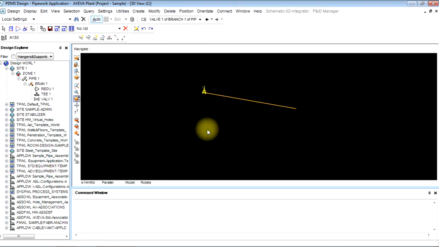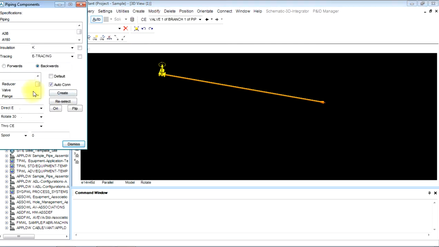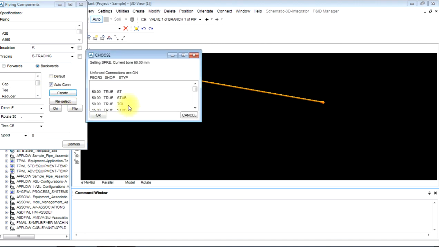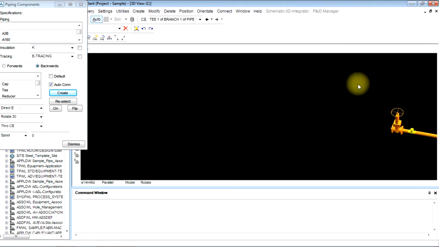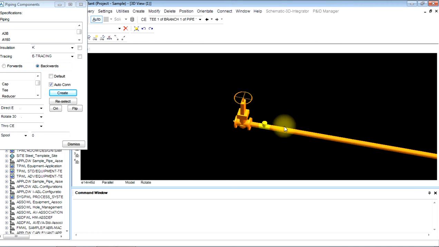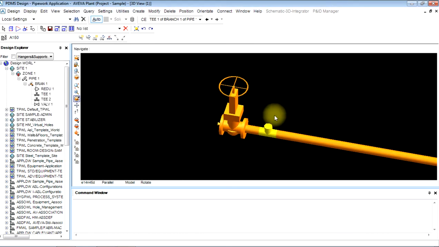Now in case I need to give a branch, I will click on that component, create components. I will create a T. Straight T. Apply. Now this is the T. From here I can give a new branch. That is how to do pipework in PDMS.